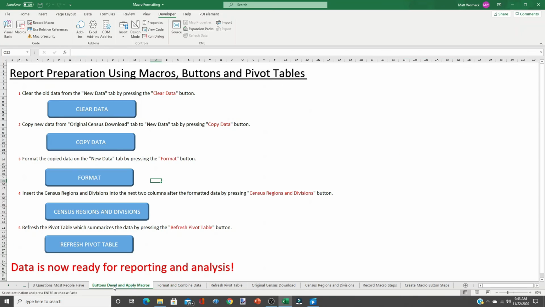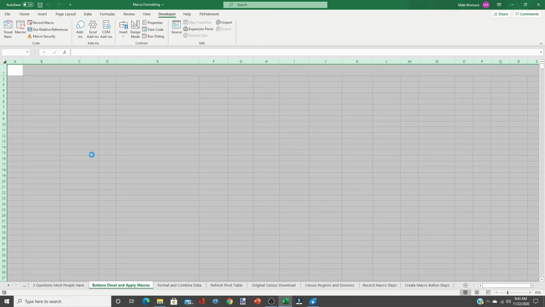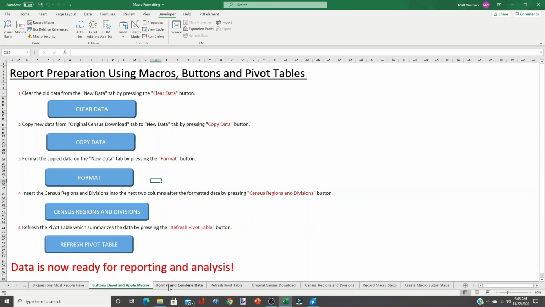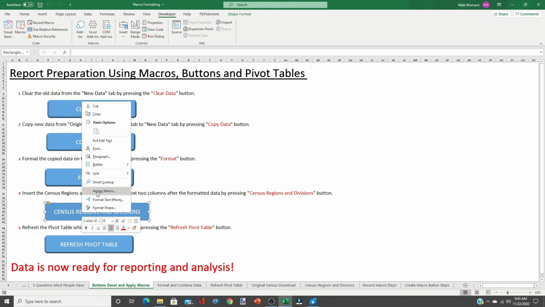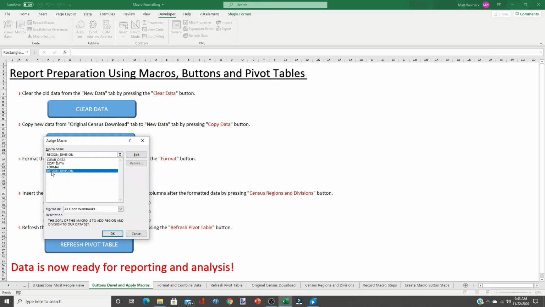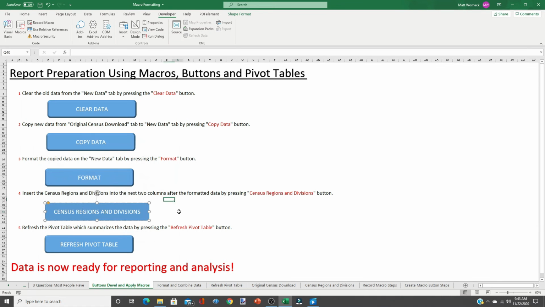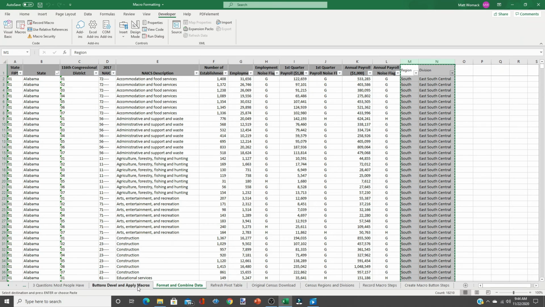So we'll go back over here to button develop, clear, copy, format, nothing is there, region division. We're going to assign the macro to our button, assign, region division, click OK, click outside, click on our button, and it's all there, so we know it worked.